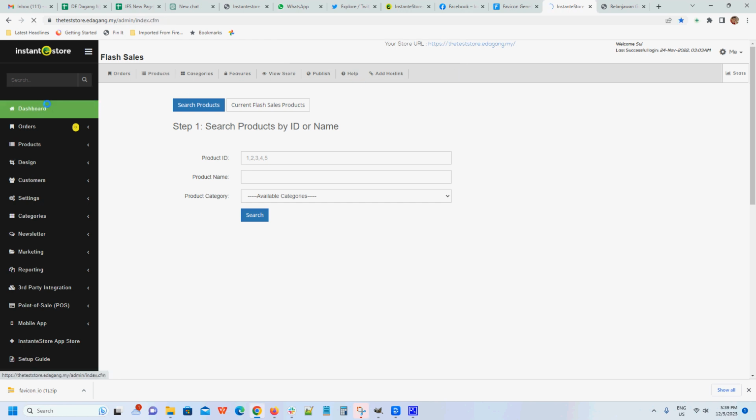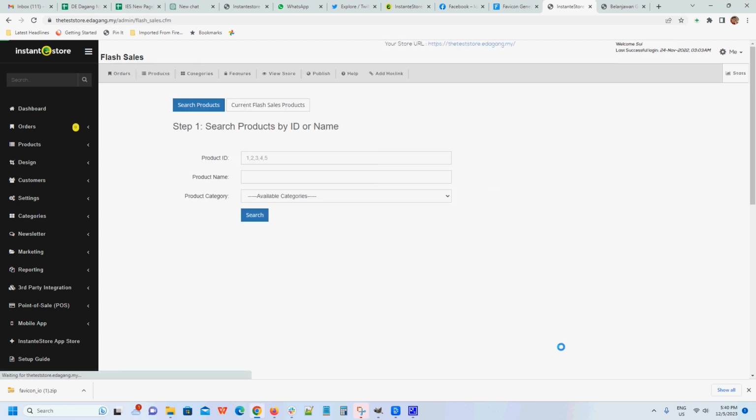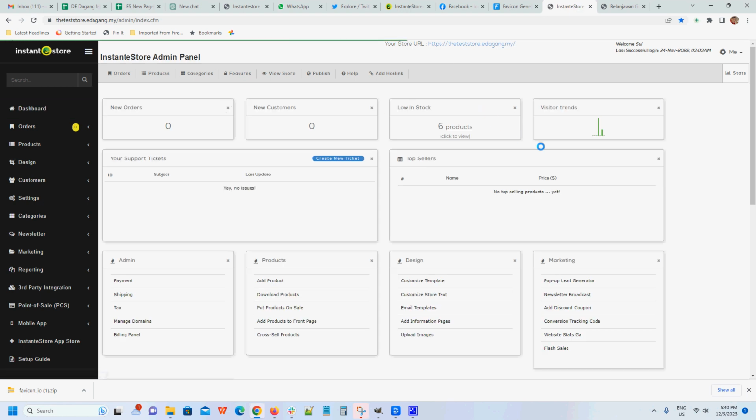So let's just go back to your dashboard and you can see it here. It's been added. So when you click on it, it goes directly to the page, right? So what if you want to remove it?